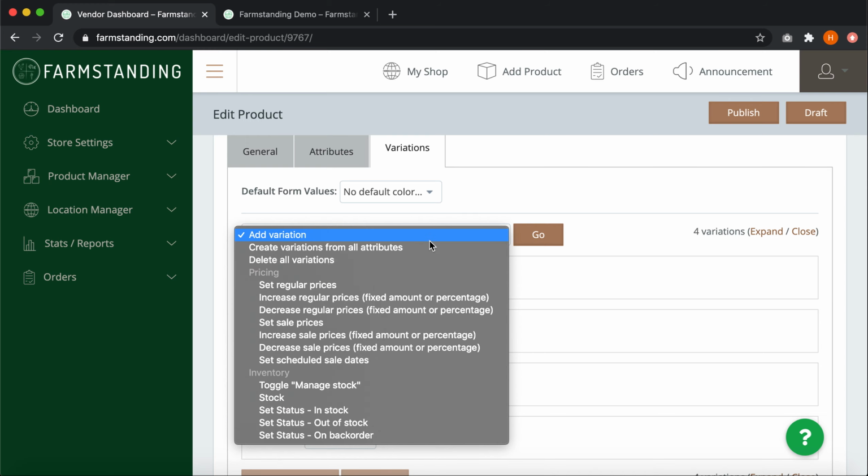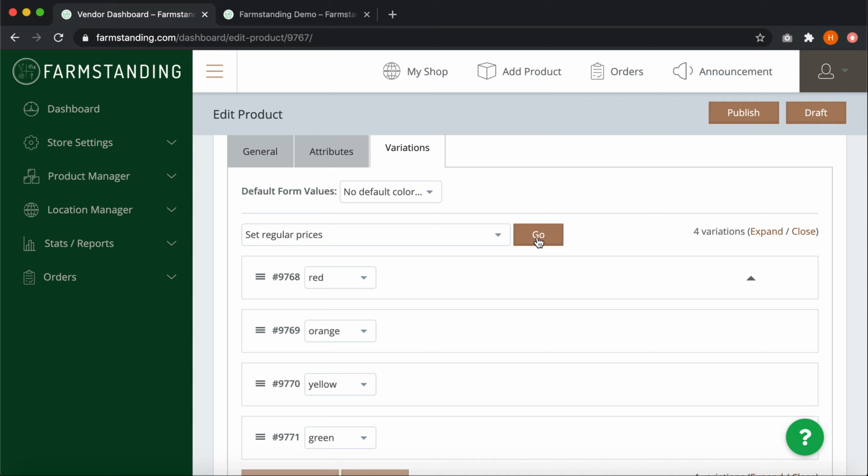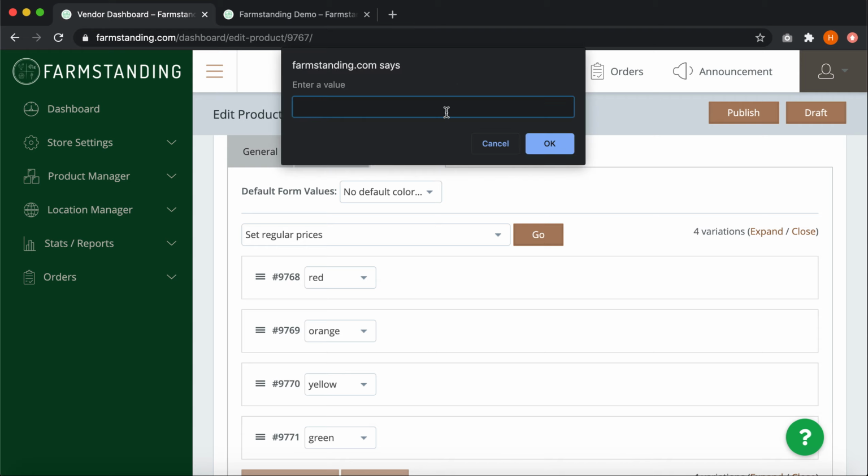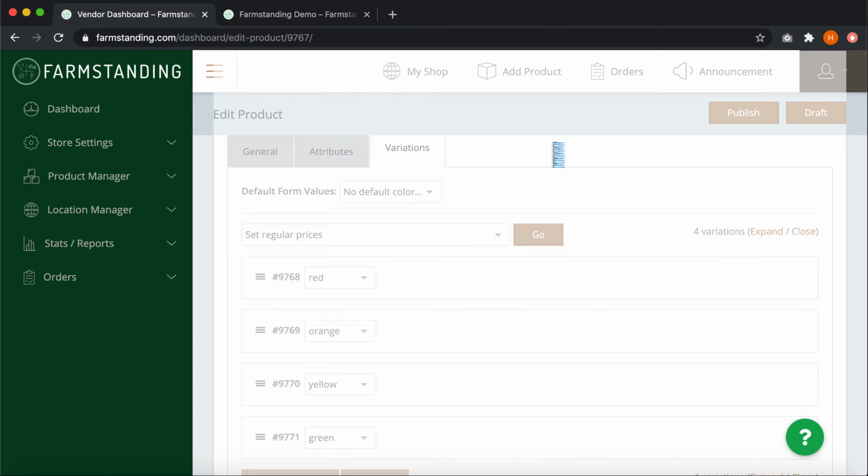I can use this drop down here to set any values that I want to be the same for all of the different variations of the product. So if I want to set the prices for all 4 of them, just set regular prices and go. I'll say $10, and that's going to be applied to all of them.